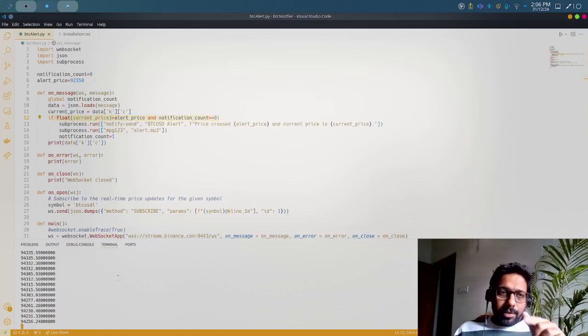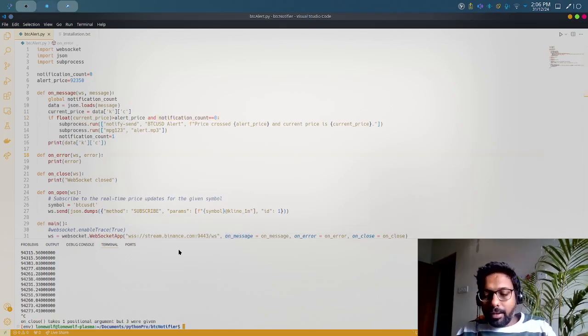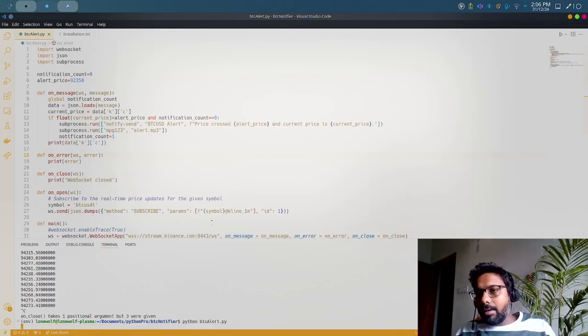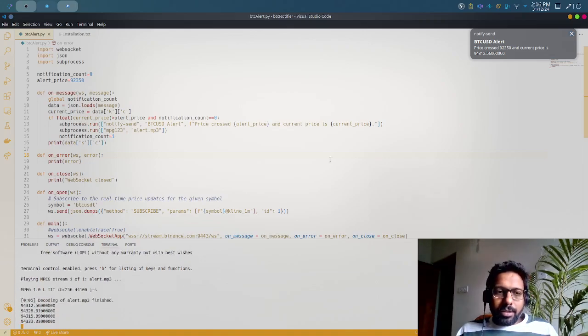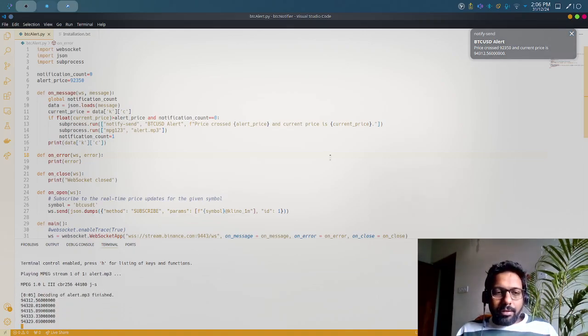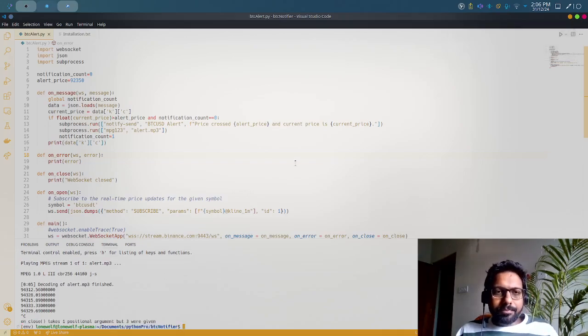We are not getting the notification again and again because of this notification count. I think that makes this variable's usage clear. If you want to check once again how the notification looks, what the title and other things are, I will run it again and you will see the notification on the right hand side. Notification: BTC USD alert, price crossed this and this. So I think that's it from the coding perspective.